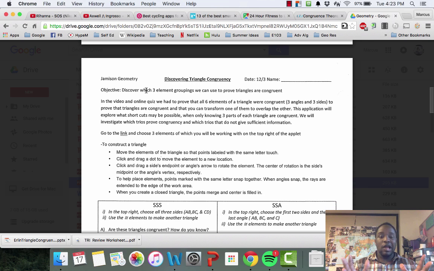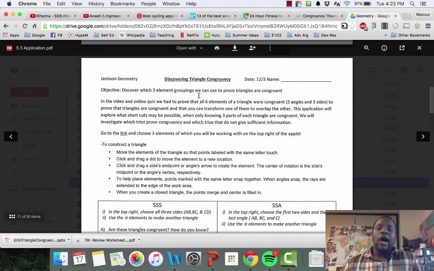The second part of the application is a little bit different. Here, we're going to be discovering other ways to prove triangles congruent. So our objective is to discover which three elements, whether it's sides or angles or a combination of the two groupings, we can use to prove triangles congruent.